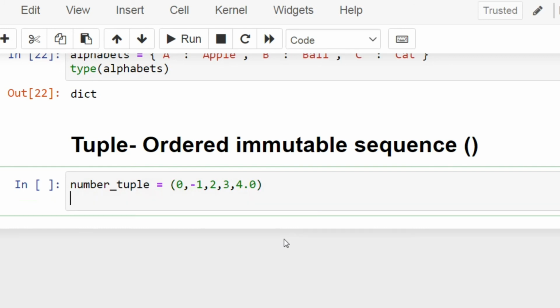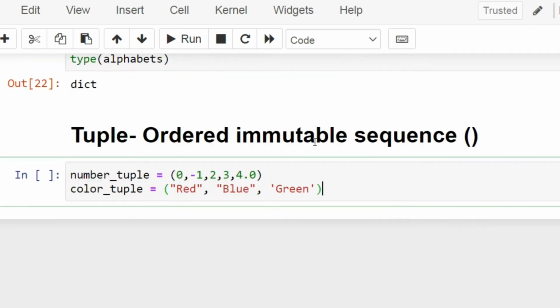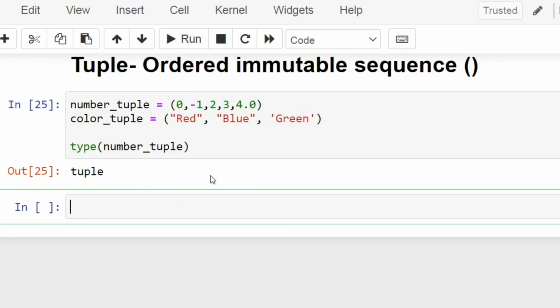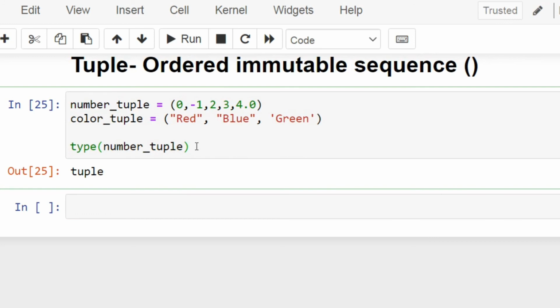In a similar way, let's make a color tuple. Color tuple is equal to round brackets, open and close, consisting of red in double quotes, blue, and green in single quotes. On running this cell it will display the same result as a list, but its class will be different. Now its class is tuple because it has round brackets around it. Further, in upcoming videos you will understand the difference between tuple and list.